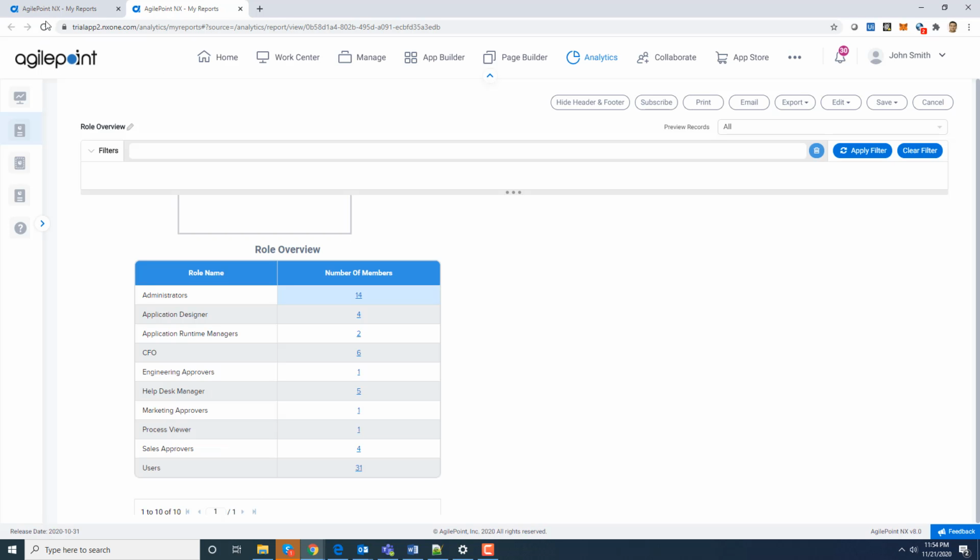So those are some of the out-of-the-box reports which have been made available in phase 1 of Analytics Center. There will be a lot more which we will be adding over the next few months.